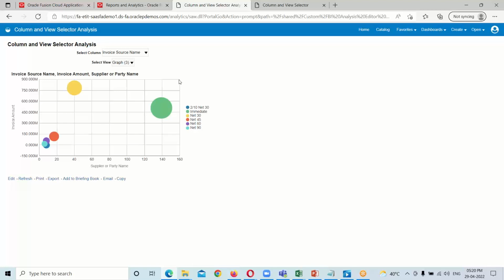And we have more other views, like area chart, line chart, scatter chart. So whatever graphical representation you want to keep for your analysis, you can implement that also in the similar way. So this is about the column selection and the view selection, and also about the graphical representation in the OTBI analysis. And this is all about our today's session.